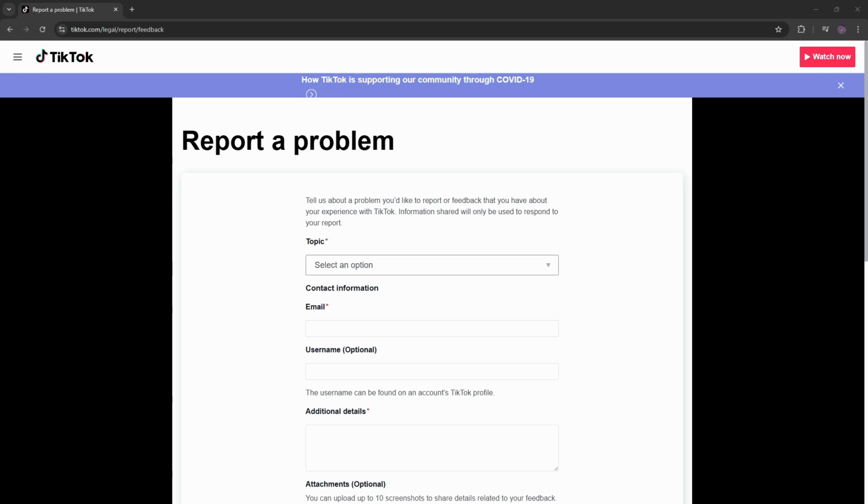Hello guys, today I'm going to show you how to request an unban for your TikTok account using a web browser. It's best to do this on a PC for easier navigation. First, go to TikTok's feedback form.